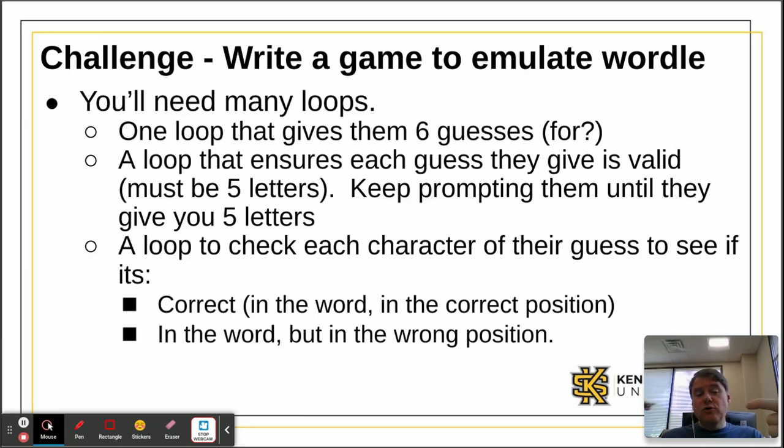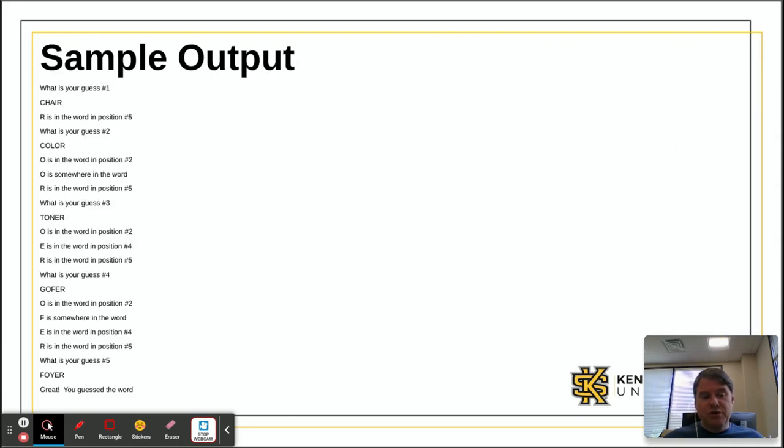Then we're going to need to have a loop that checks each character in their guess to see if it's correct, meaning that the whole word is correct, or if it's in the word but in the wrong position. So those are the different parts of what we're going to do. And so here is some sample output.